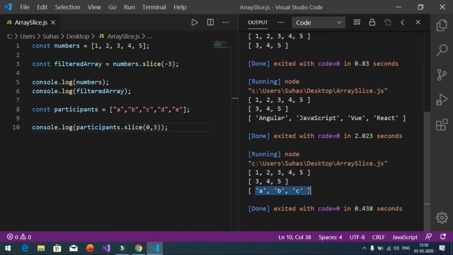So that's it guys. That's it for today, and next week we'll explore another array method in JavaScript. I think it will be useful for you guys.